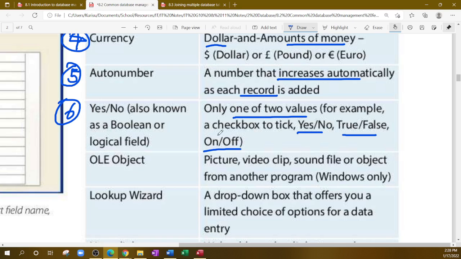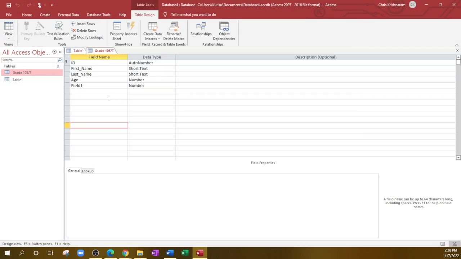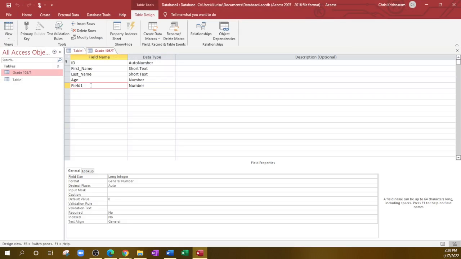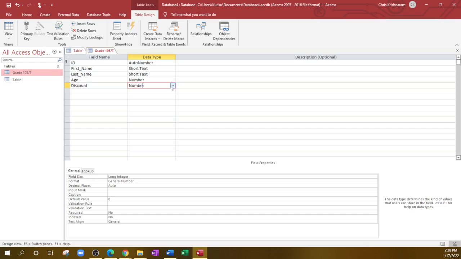Now, let's look at an example of that. So we're going to go into our design view once again, and we can use a practical example. We're going to have discount. So we're going to create a discount field type, and we're simply indicating whether a person has discount or not.